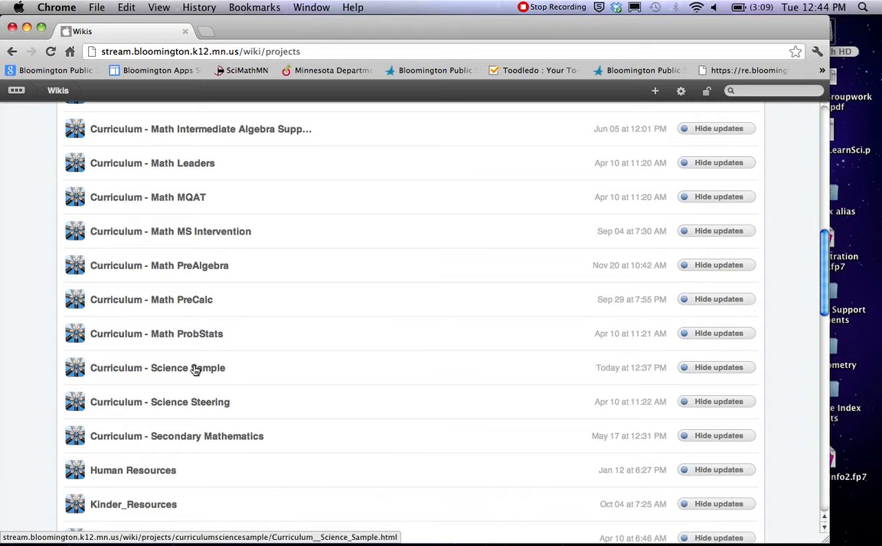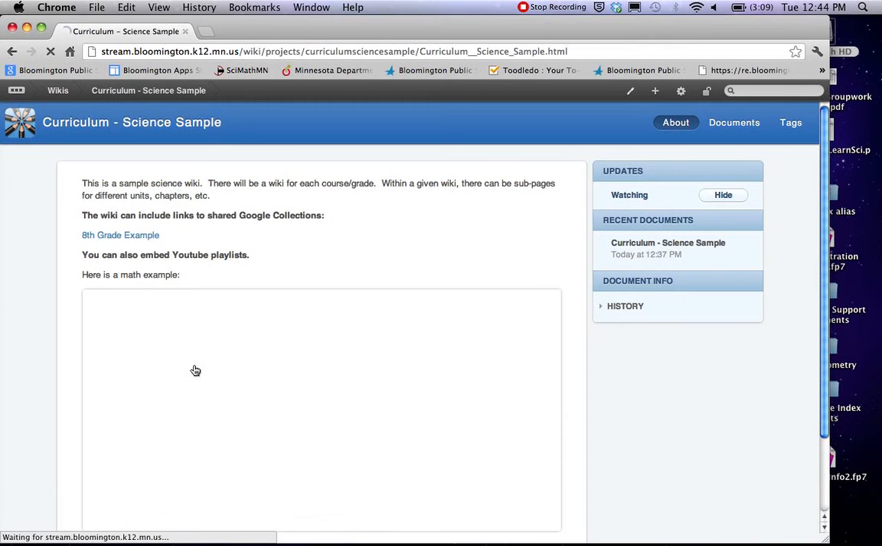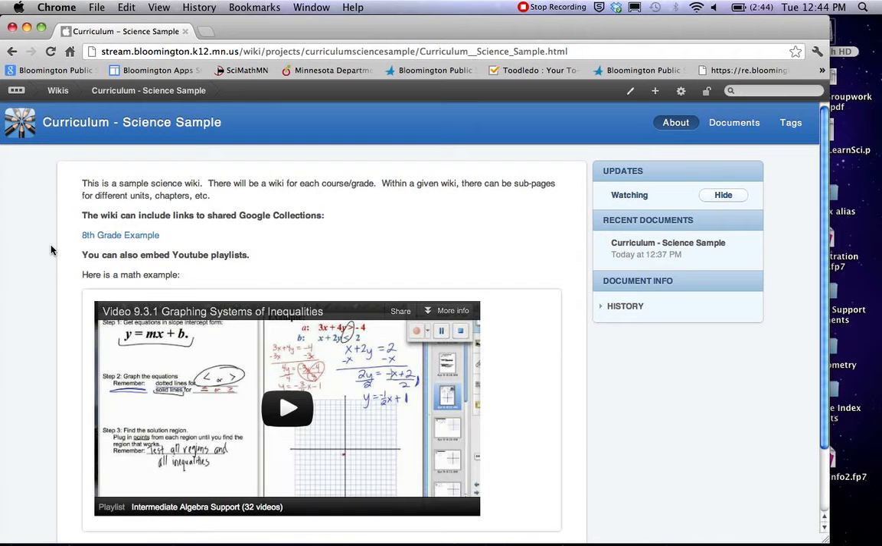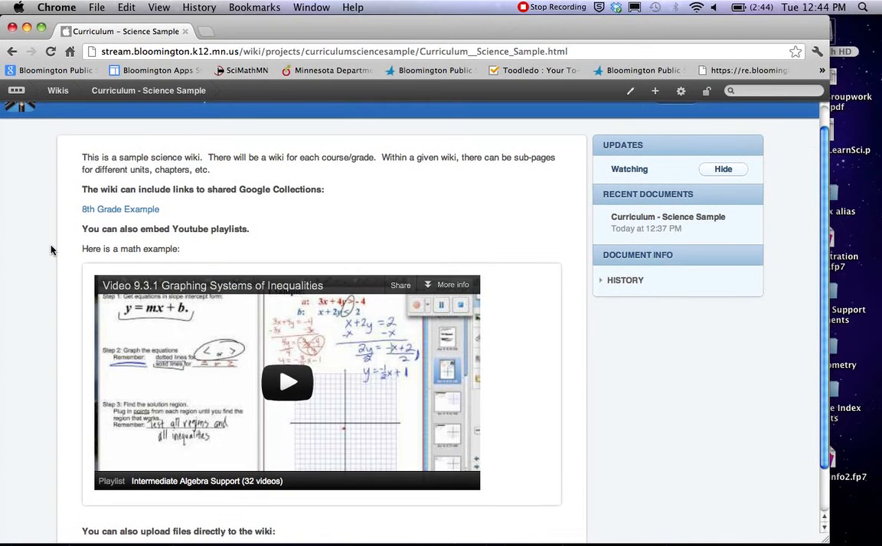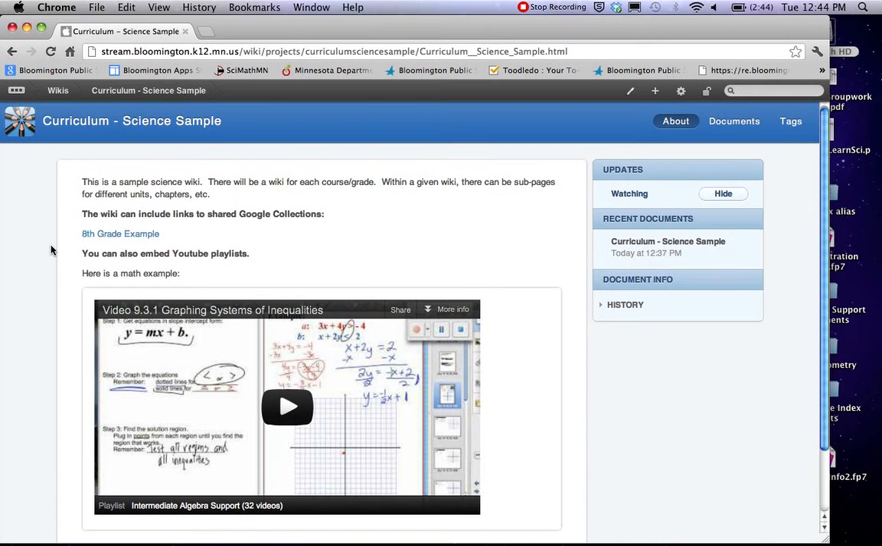I've got a science sample set up right now just so I can show you a few features of the wiki and some ideas on how it can be used. First of all, we would probably have a separate wiki for each science course or grade. So there could be a 6th grade wiki, an 8th grade wiki, a biology wiki, a physical science wiki, whatever people are interested in. And a wiki can do a number of things.